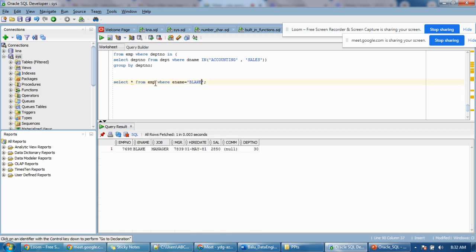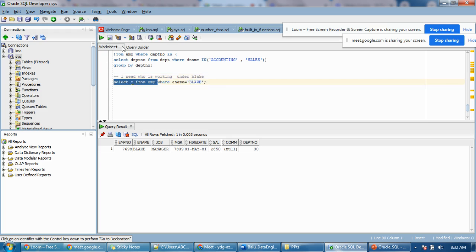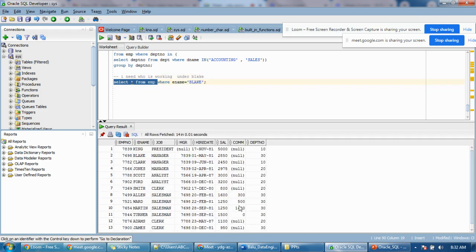I don't want Blake's details. I need who is working under Blake. That's my requirement. I have employee data, and I need who is working under Blake.